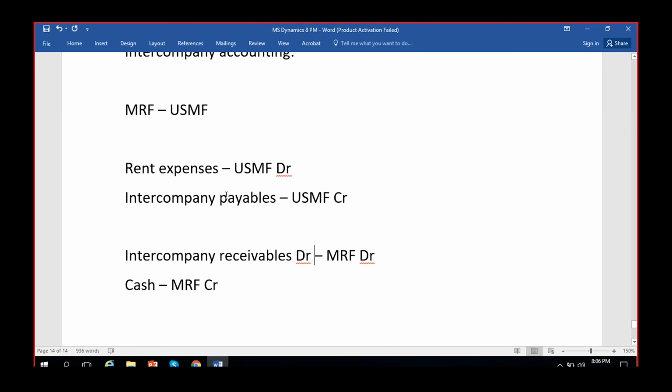Normally while we create the transaction we use only these two: the rent account of USMF and the cash account of MRF. We use only these, but the other two accounts will automatically appear in order to balance the accounting in both the legal entities. This is how it will be recorded in both the legal entities, USMF and MRF. It shows intercompany payables because they have to repay MRF sooner or later. They are just borrowing it from MRF company, unlike from a normal company.